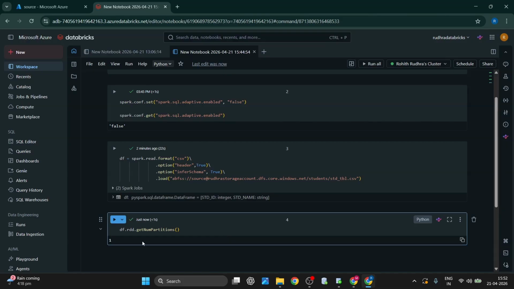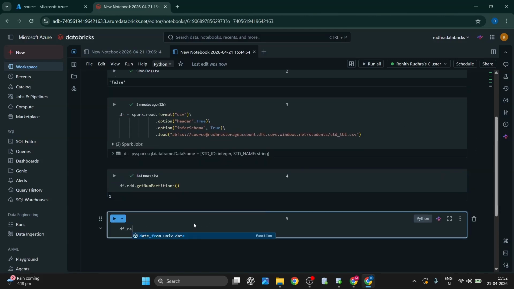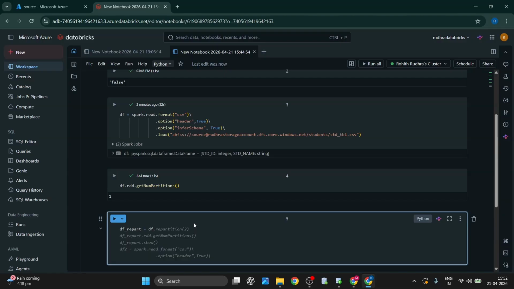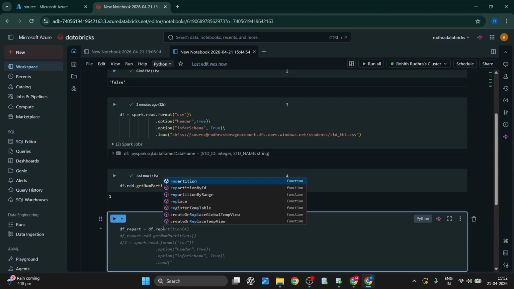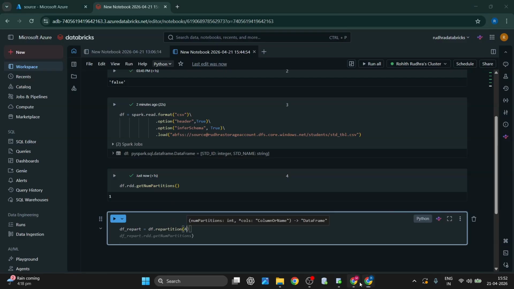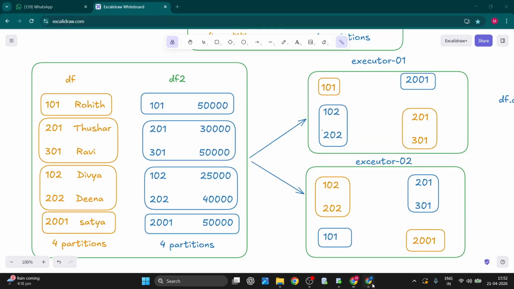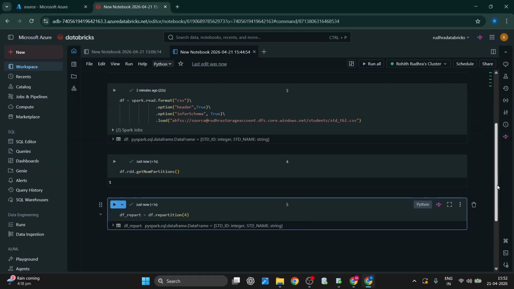One partition. Now what I am going to do, I am going to create df_repart, and here I will mention df.repartition(4). I'm going to do 4 partitions because I'm explaining with 4 partitions. Okay. Let me run it.